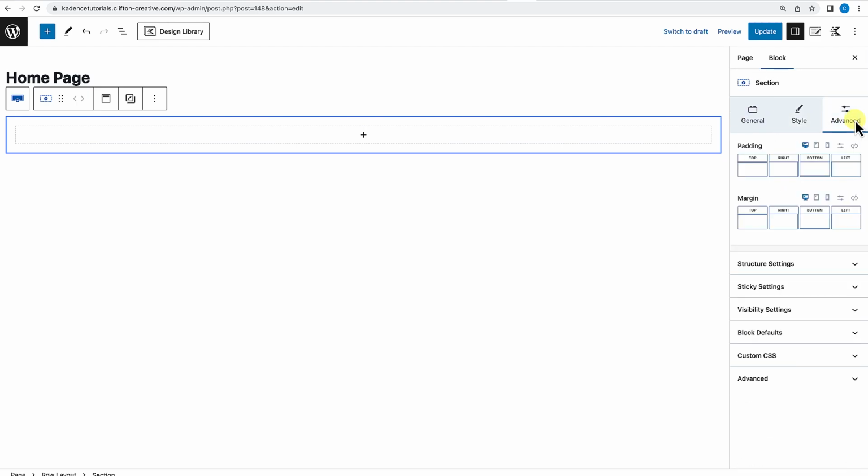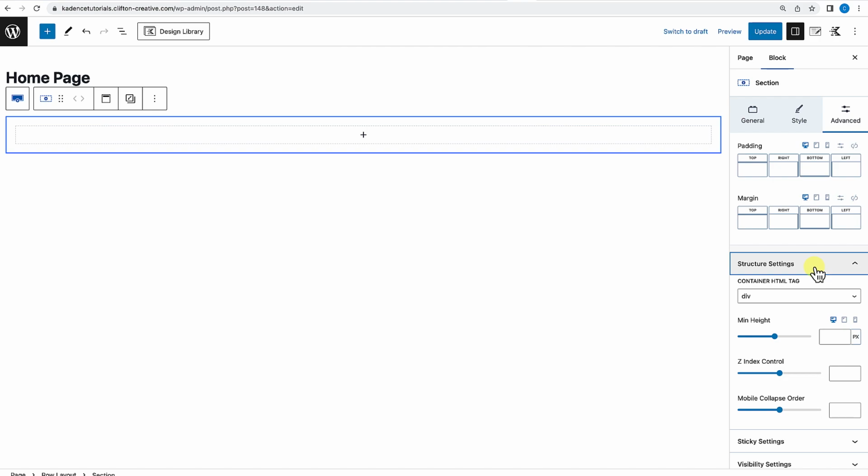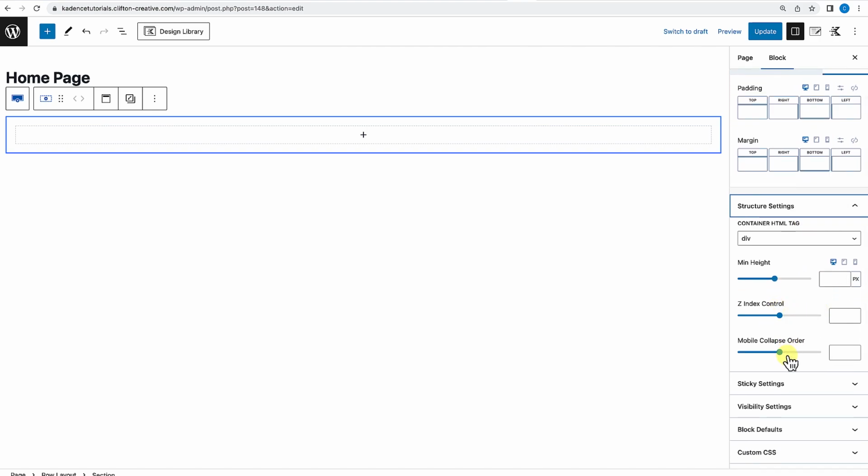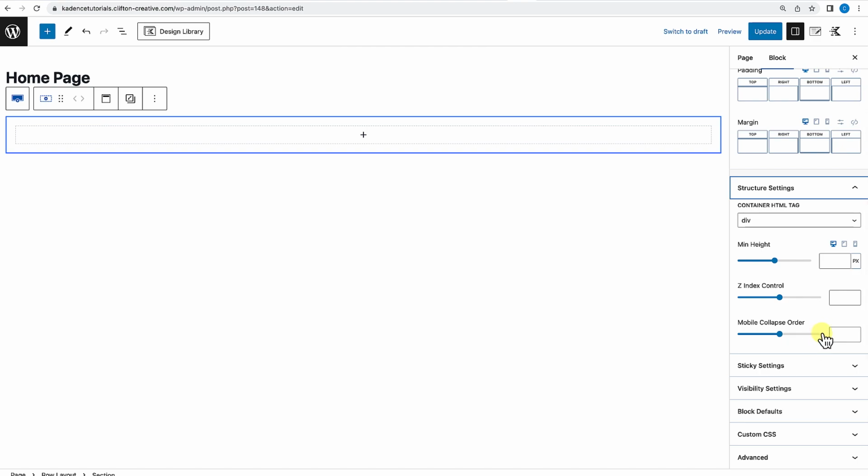And then there are advanced settings as well, where you have your padding and your margin for the section. There's also a structure setting for it, where you can set up the minimum height, the z-index control. You can change the mobile collapse order. So if I had multiple items in here and I'm doing some mobile editing, so I have multiple columns, which is multiple sections, I can switch the order of it here.